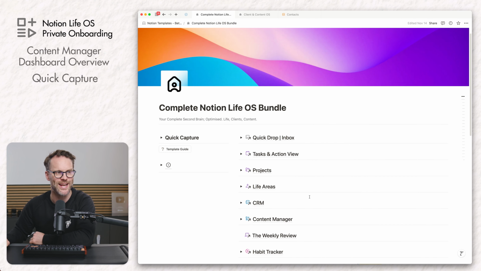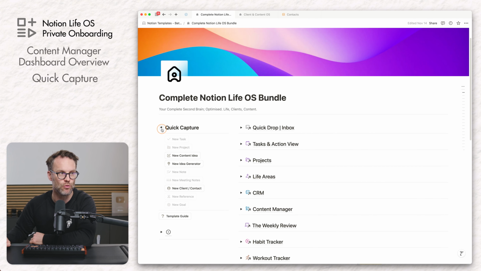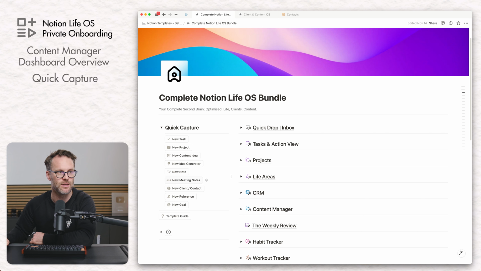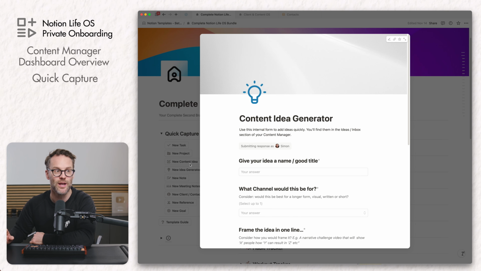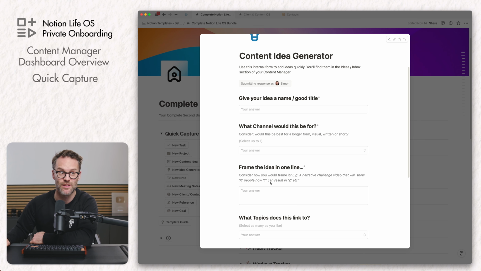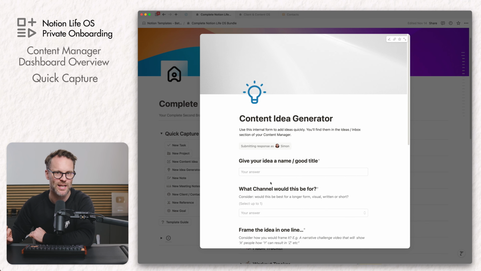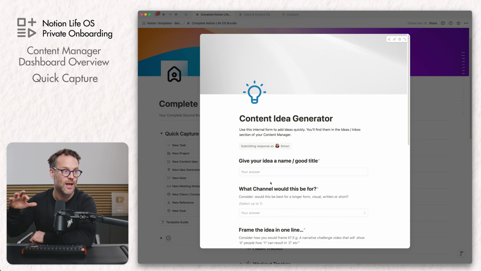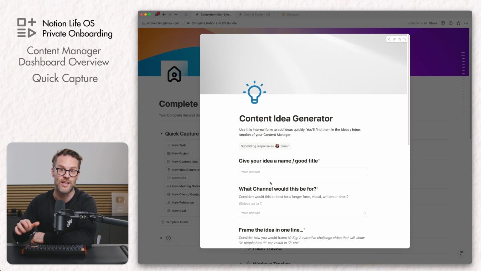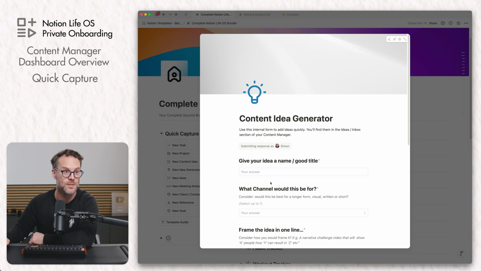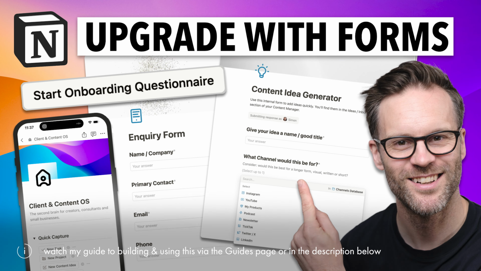Finally, if we jump back to the main homepage, you'll obviously also be able to create new content ideas within Quick Capture. And we also have this new content idea generator that I've added since the 22nd of November. So if you downloaded any of these templates before then, you won't have this because Notion hadn't released Notion Forms then. But good news, there is a video that came out on the 22nd of November that you can watch, and I'll link it below if you want to add the forms to your system.